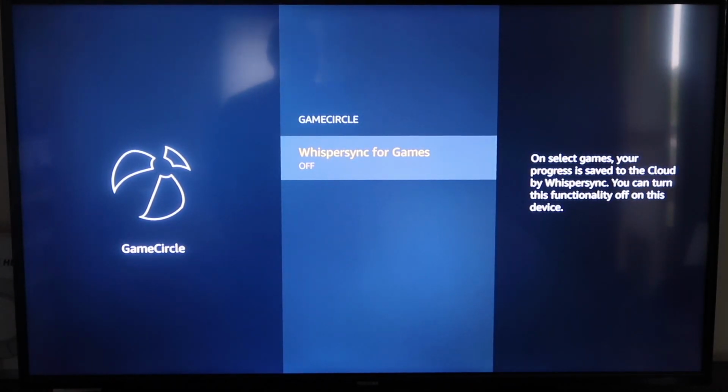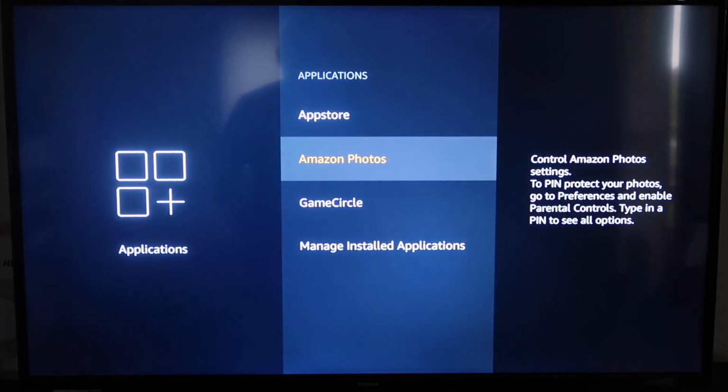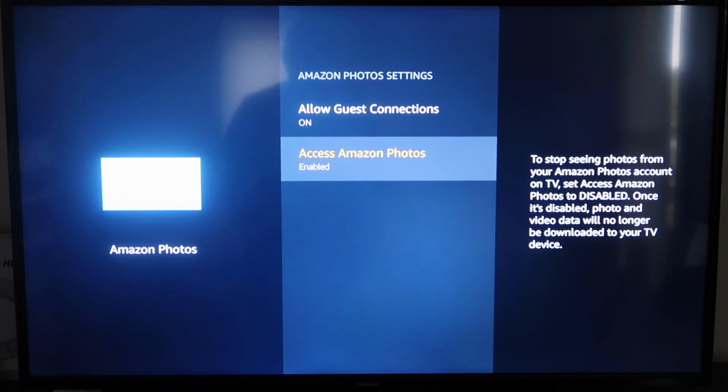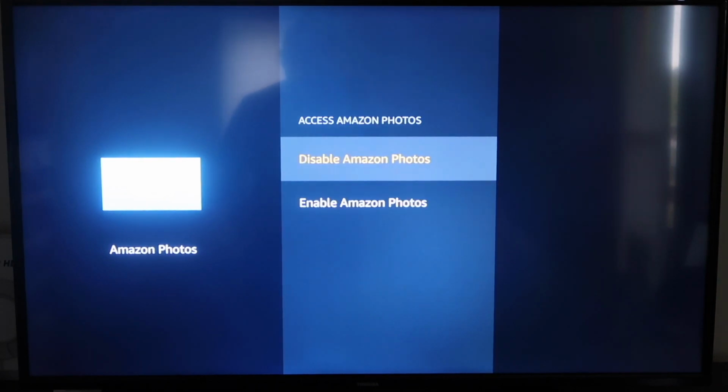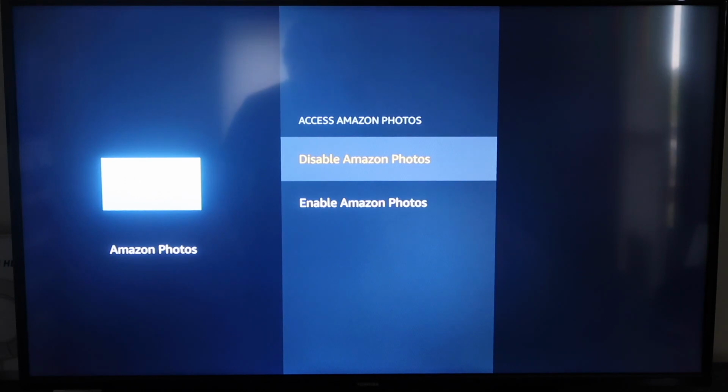That way it just doesn't take any more data, or it'll make your Fire TV Stick run a little bit more smooth. Next, go ahead and click the back button again, and then right here where it says Amazon Photos, click on that. Now if you're not uploading any of your photos on here, you can just disable that, because right now it's on access Amazon Photos. We'll just go ahead and disable that, because my iPhone has iPhotos, so it already does that, so I don't need that. And then click back again.